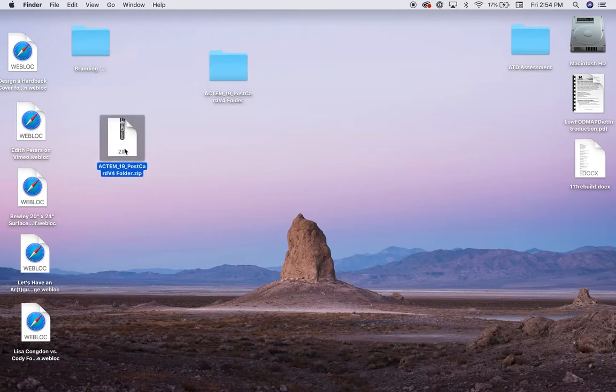But this is actually the document that you would want to attach to Blackboard if you are sending me a packaged zipped file. Thanks.